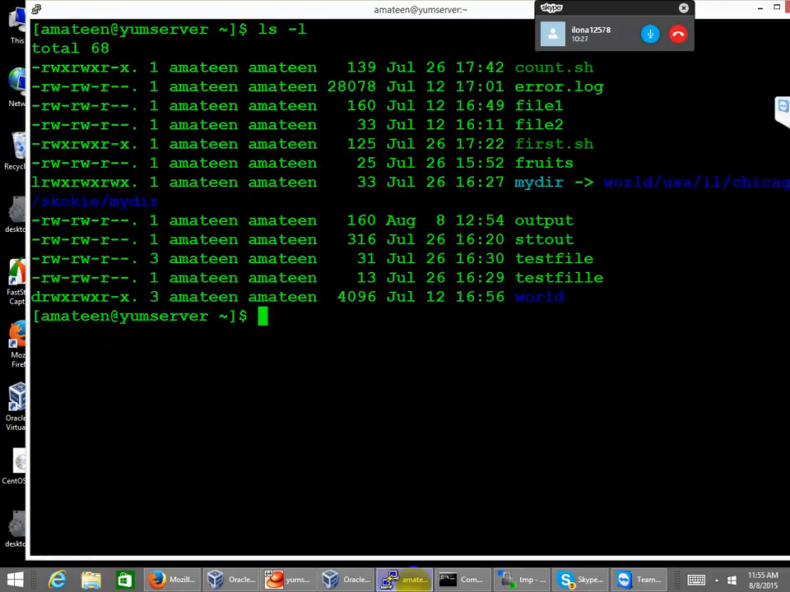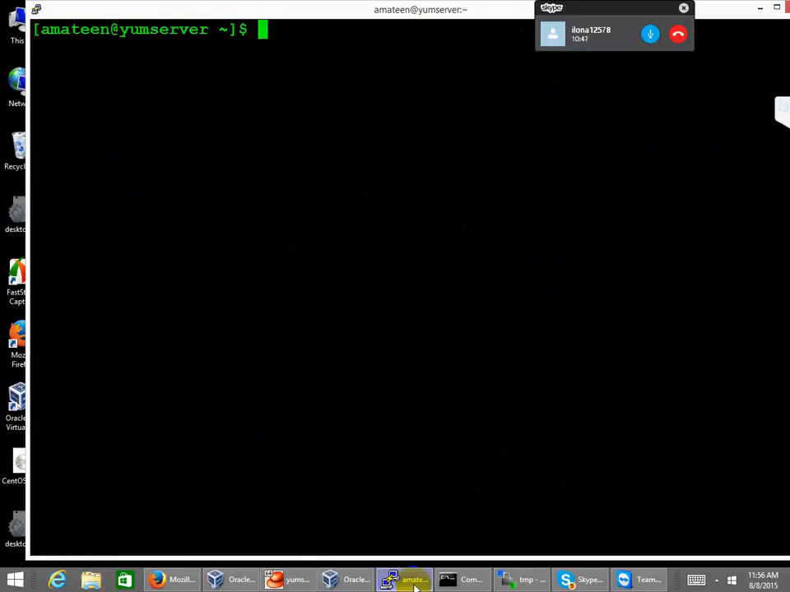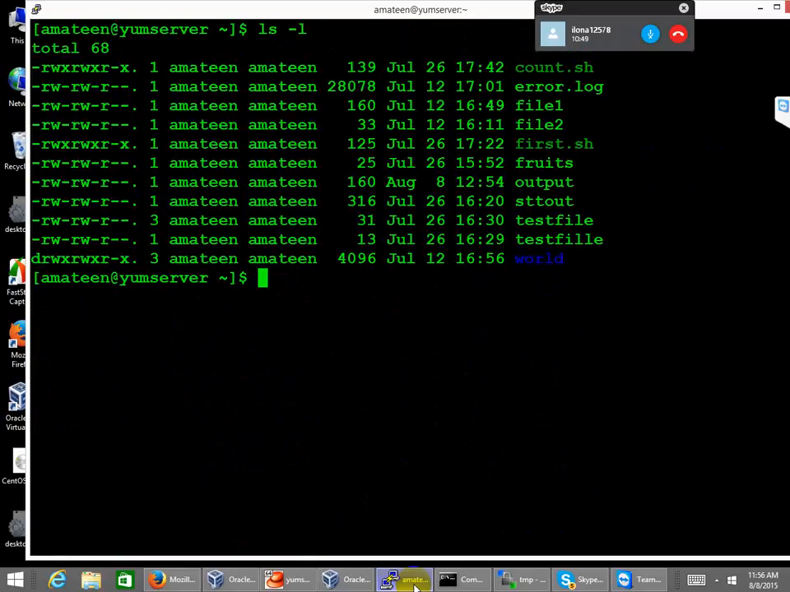Okay, how can I differentiate whether it's a file or a directory? How can you differentiate? So you can see whether world is a file or a directory.